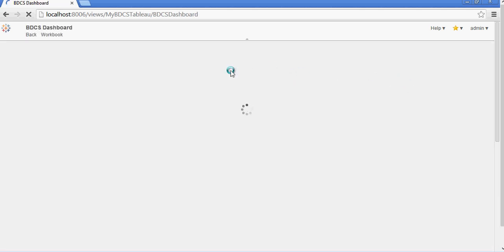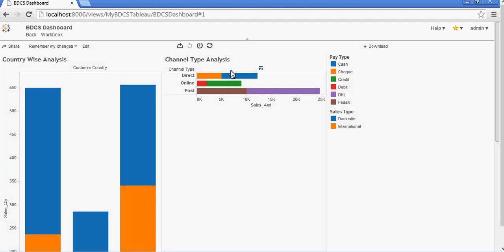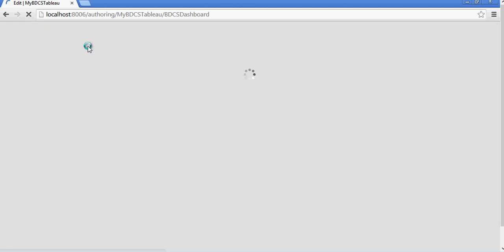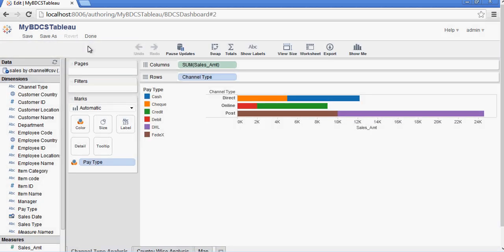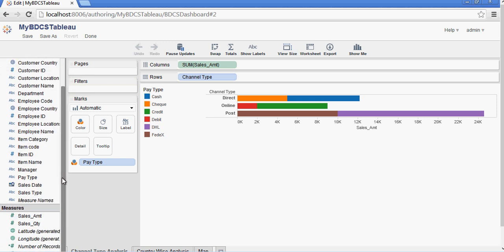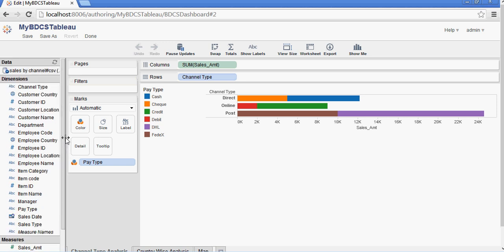You can edit. This functionality would let you modify this dashboard on the fly on the web. You don't need Tableau Desktop installed. You just need appropriate permission, and on the web you can modify the dashboard. If you look at the left hand side, if you remember, we have all these dimensions. And at the bottom we have the measures or facts. You can change this dashboard the way you want. At the bottom here, you find the country-wise analysis and the map.